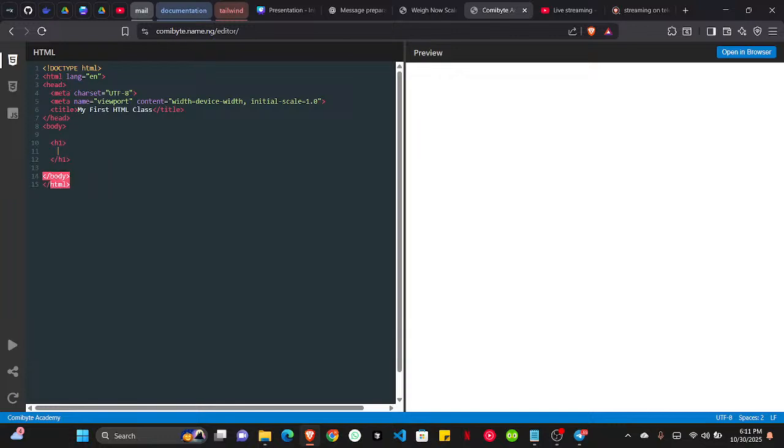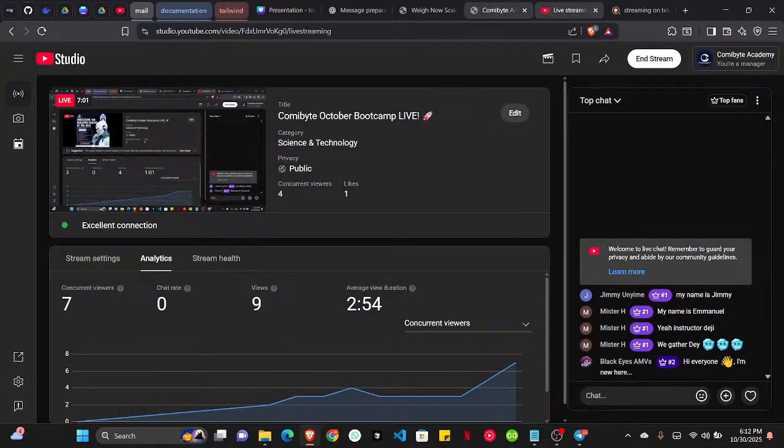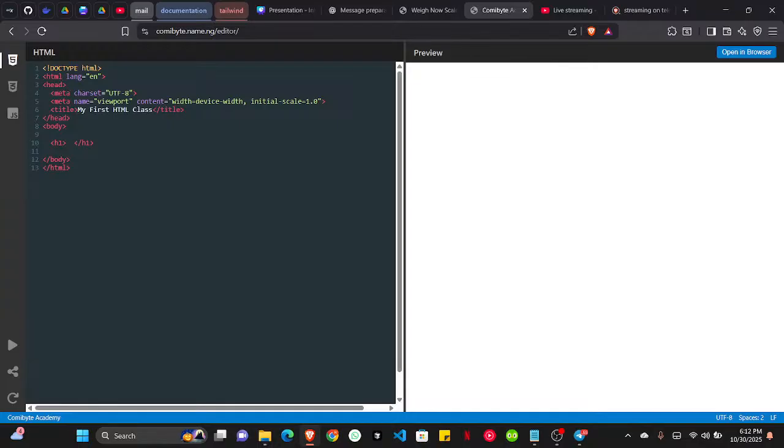Let's start with the H1. Now inside this H1 you are going to see that automatically our code editor is closing it for us over here. In between here is where you are going to write the text.